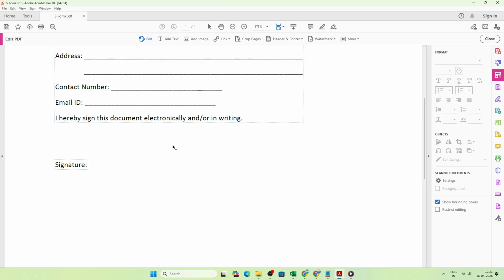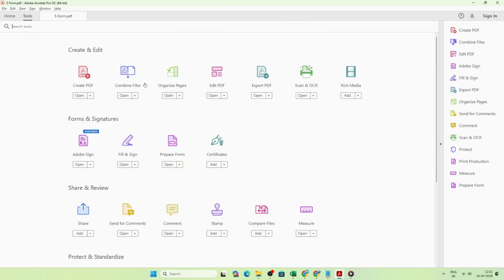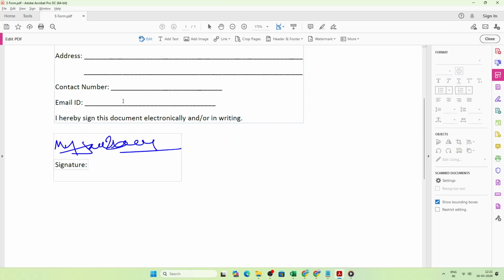If you prefer using the Tools pane, here is an equally quick method. Go to the Tools pane and select Edit PDF. This switches the entire document into edit mode. Now click on the signature to select it, and press Delete on your keyboard. That's it, the signature is gone.